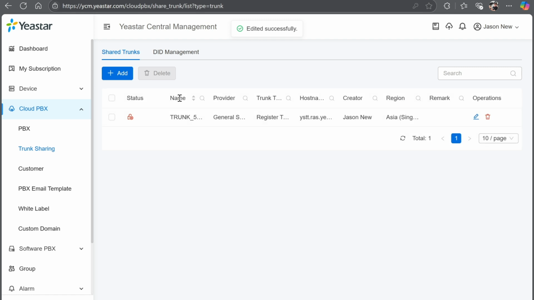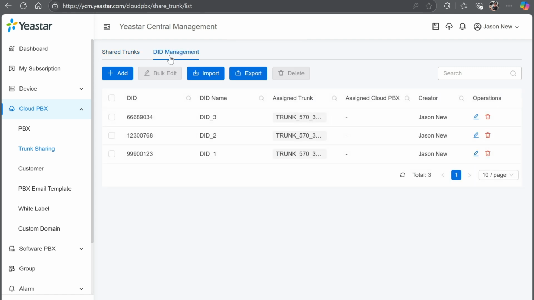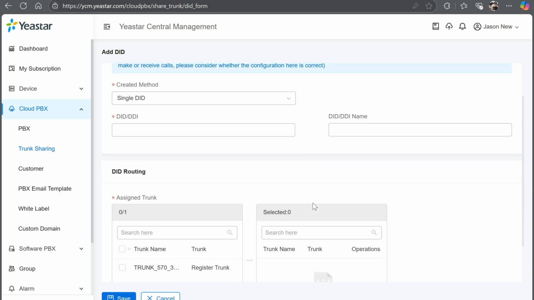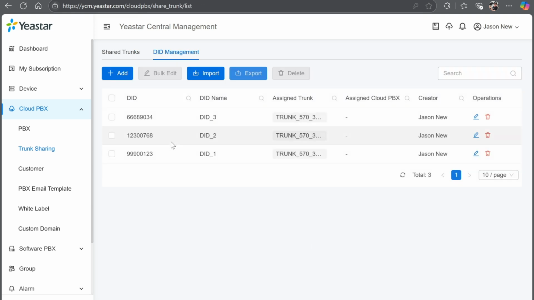The next step for us will just be the DID management. And here you can click on add to create DID numbers. Well, to be more precise, not create DID numbers. You will purchase these channels, the DID numbers, from the service provider. So you will simply need to add these DID numbers to the list.